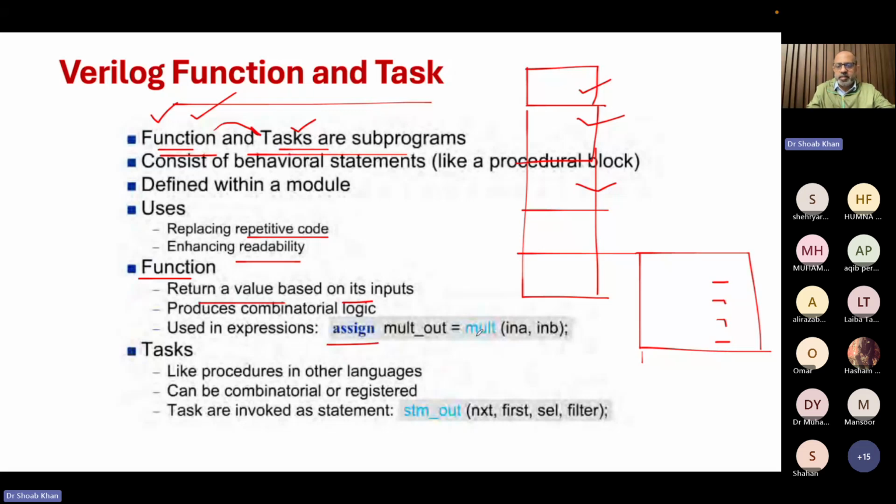So you define a function mult, and these are the inputs. You can have as many inputs as possible, but function output is always going to be one. Whereas task is different, and the task is kind of like you instantiate a module, almost like this. So here is where you can have multiple outputs.